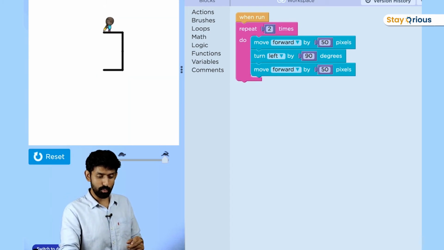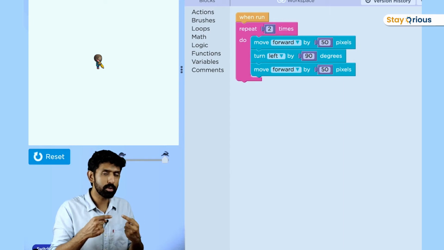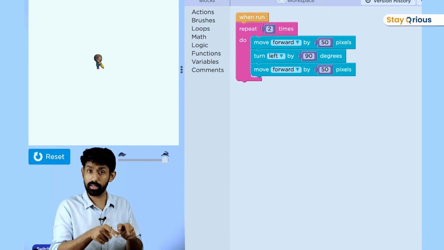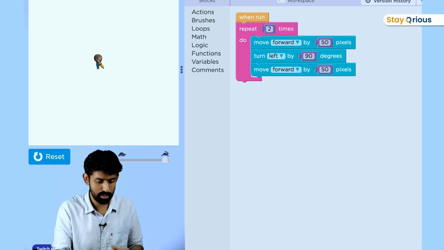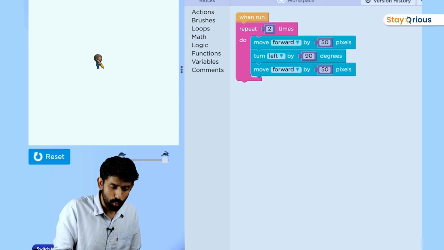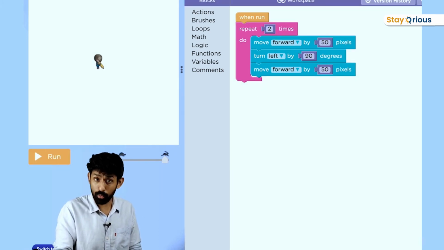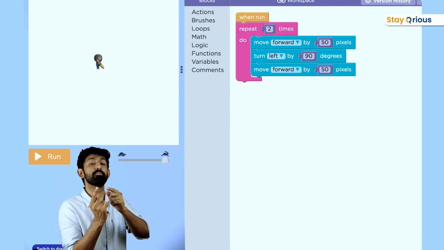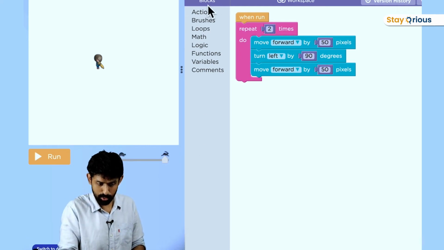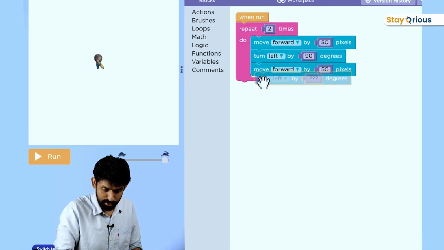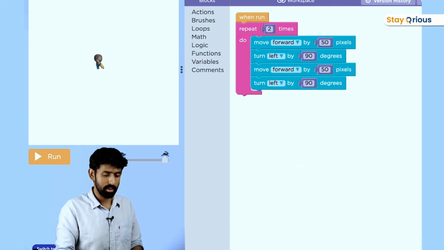So it did not do what we wanted, the square. What did we miss? So this is the thing about when you put a repeat. When I put a repeat, I should be very careful about when I'm ending the loop, right? What am I putting inside as the repeating unit, the repeating block? So let's see. What should I add here? Can you think of it? Let's reset. I have to make sure that I move forward, turn left, move forward, and then turn left again so that I'm exactly back to the starting point. Let me show you what I mean. So turn left again by 90 degrees. Now this should work.